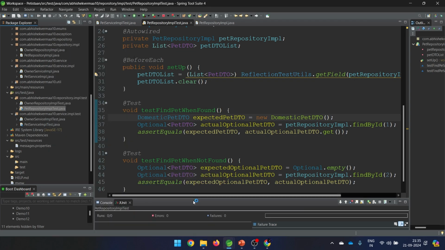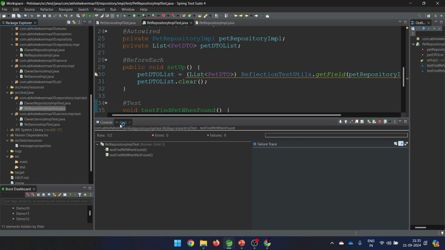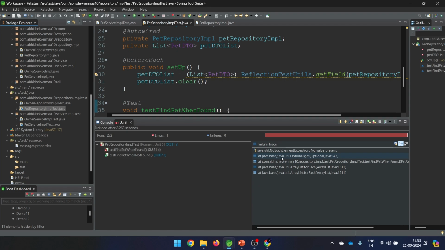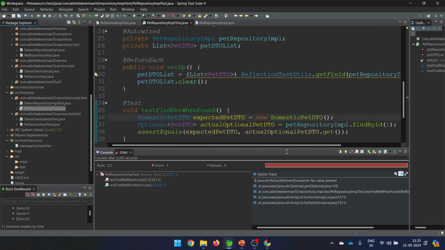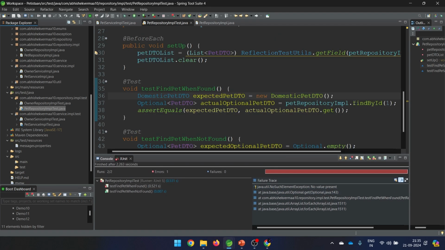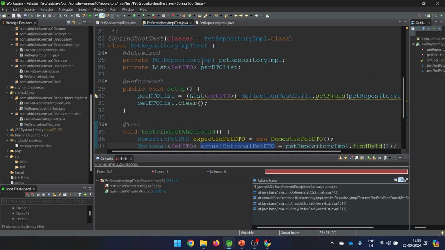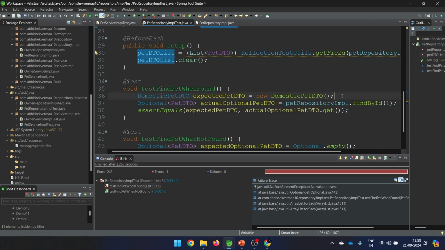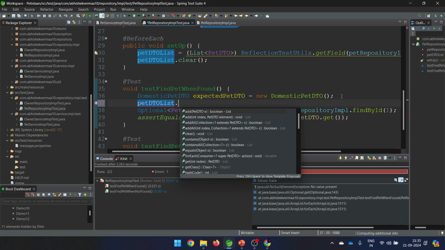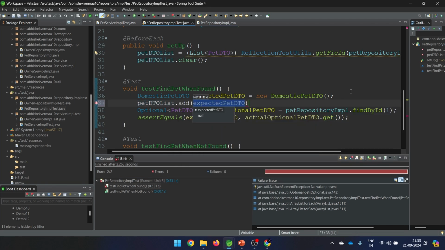Let's check whether it will work or not. So JUnit test, and when I run it, it is giving me an error because it says that when you called this, it gave you some actual optional pet detail, but there was no data in it. So now you actually need to enter the data in this list. This list needs to be added with the data. So here we will say add, and here we'll add this one.